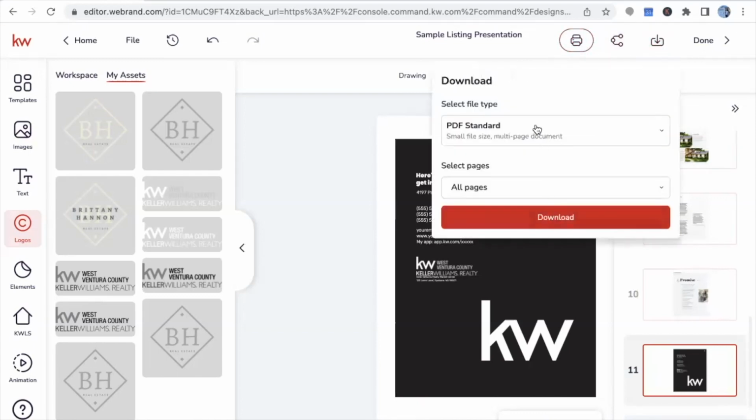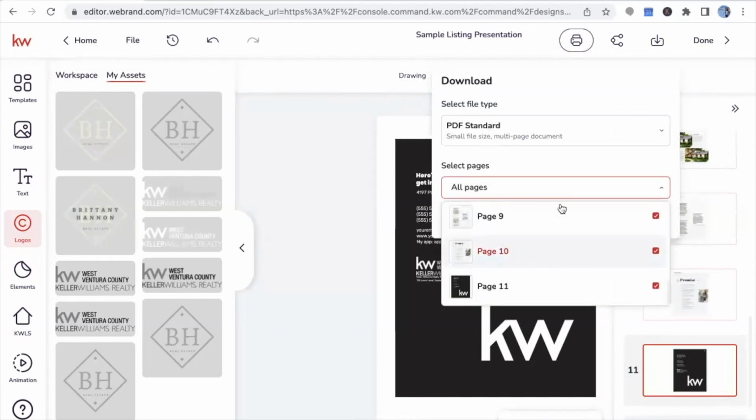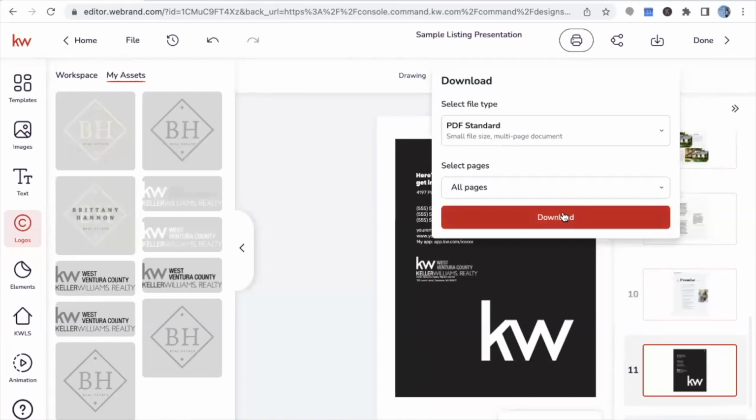PDF standard is totally fine. If you want all pages or to select a few pages, you can do that. So I'm going to download it and then we're done. So it was that quick and easy.